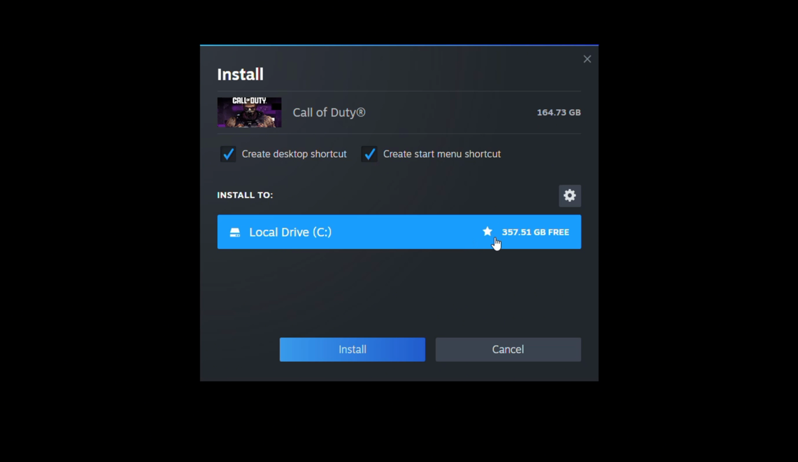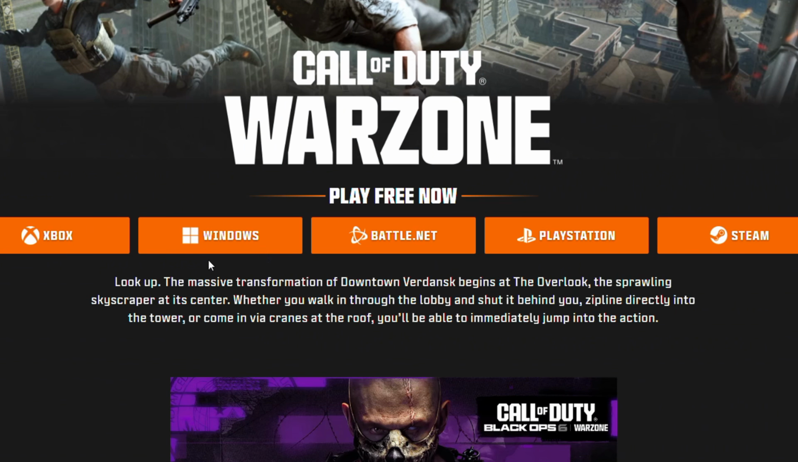As you can see, it's going to require 357 gigabytes on your computer, and all you have to do is install it, right? So that's what is required from Steam. So if you have Steam, you can easily find it on Steam and so forth.